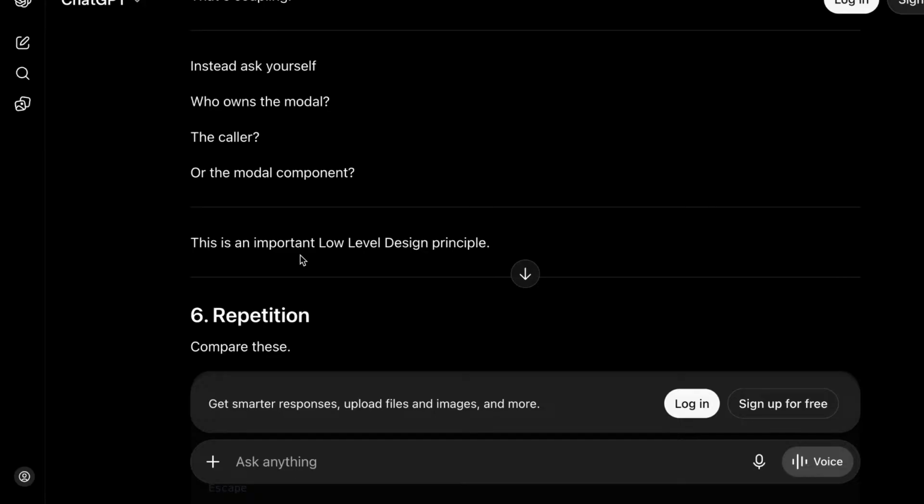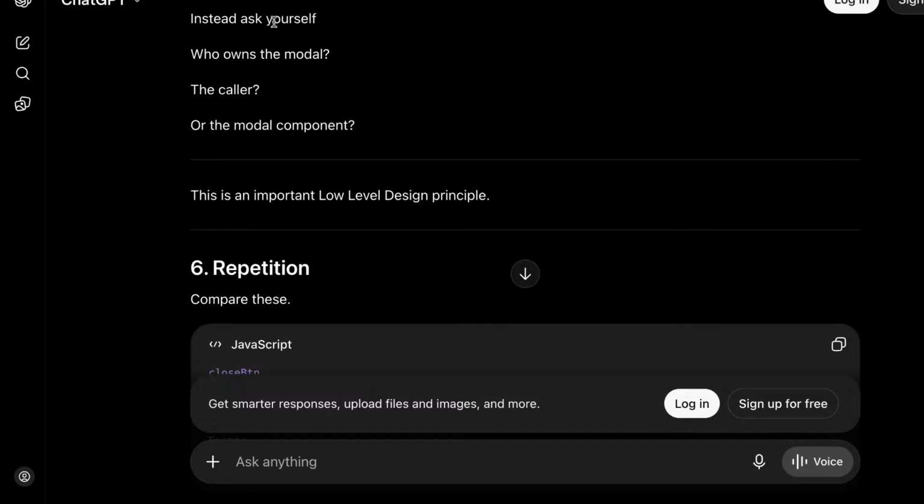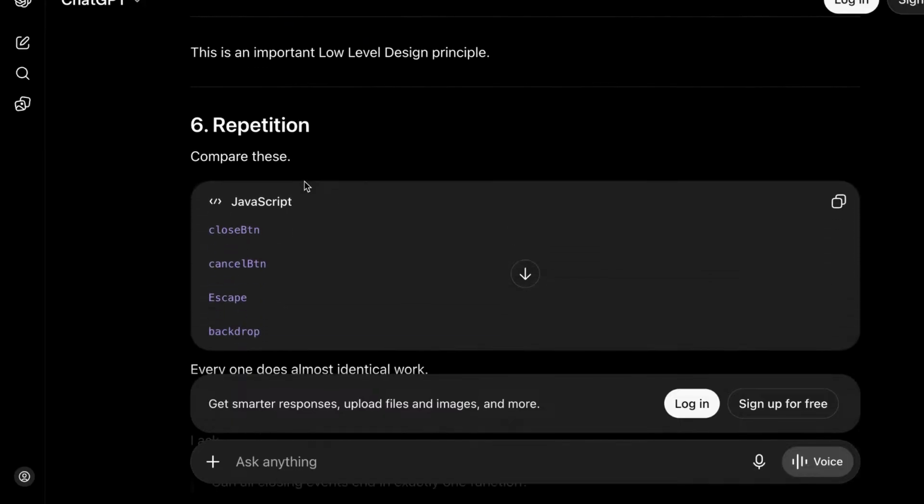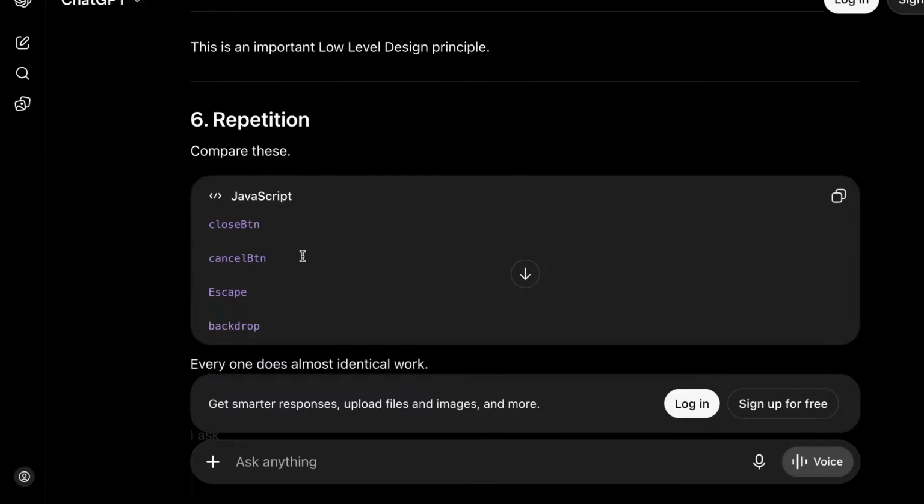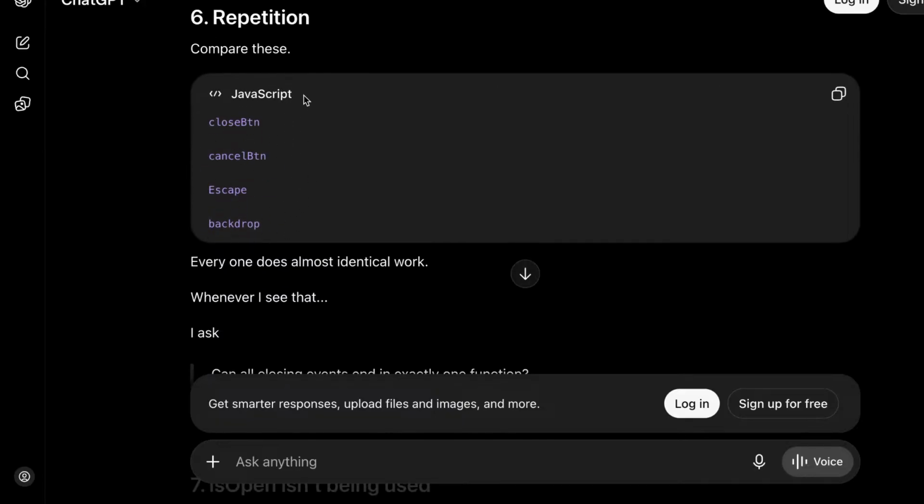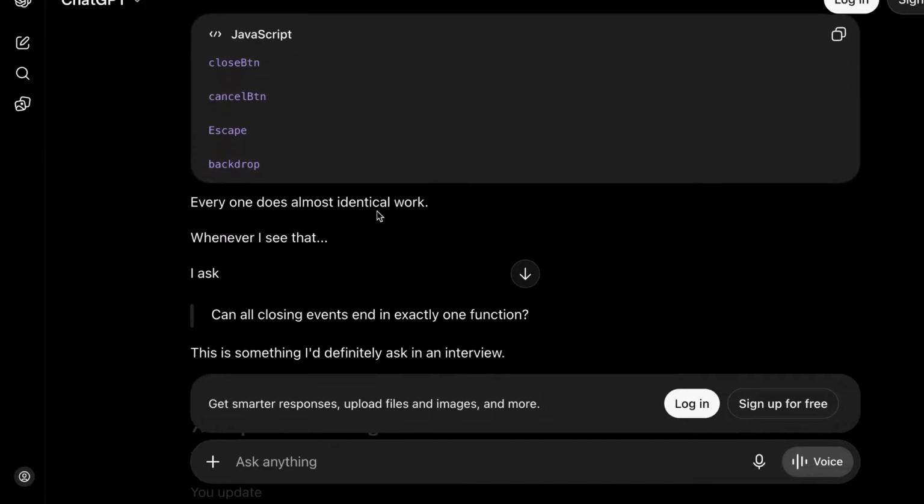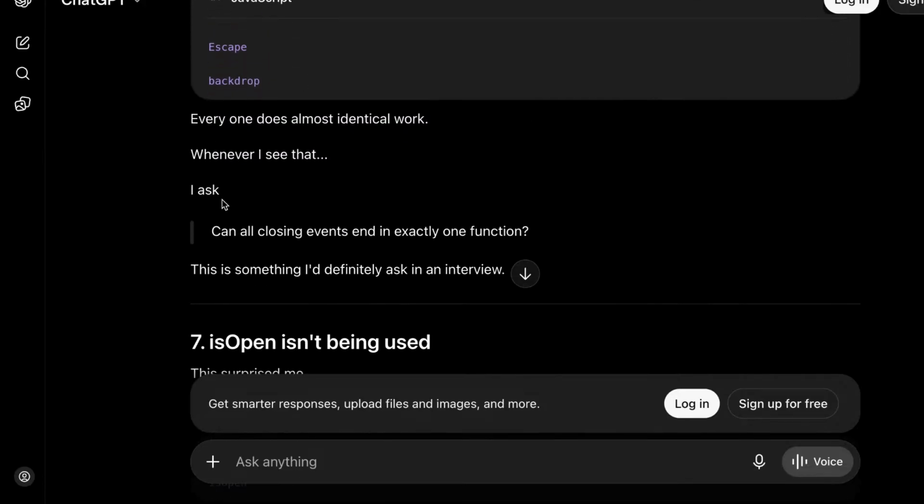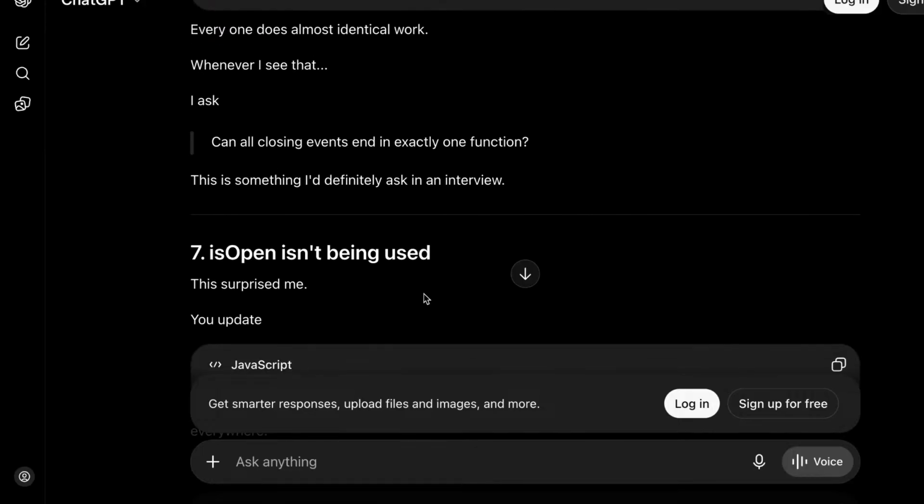Can we do this without passing the modal? Ask yourself who owns the modal, the caller or the modal component. The modal component should own it, not the caller. So we will try not to pass it. The important low-level design principle is repetition. These are the same things we are repeating. Everyone does almost identical work. Whenever I see this, I ask, can all closing end in exactly one function? This is something I would definitely ask in the interview.